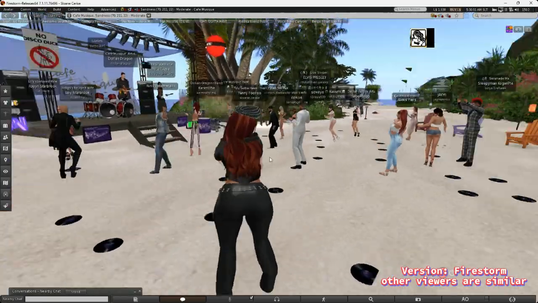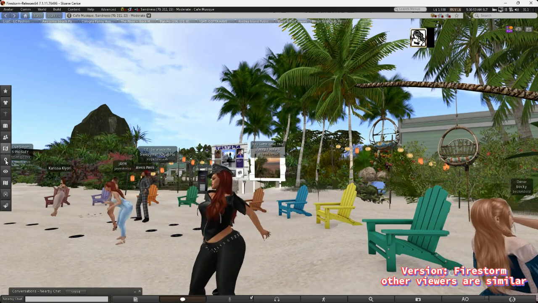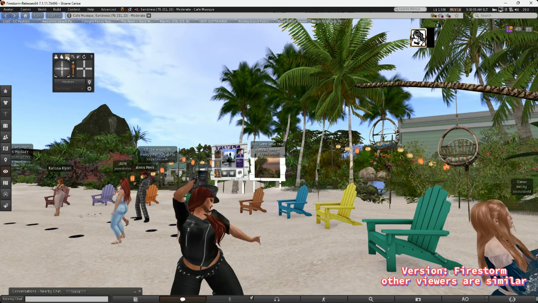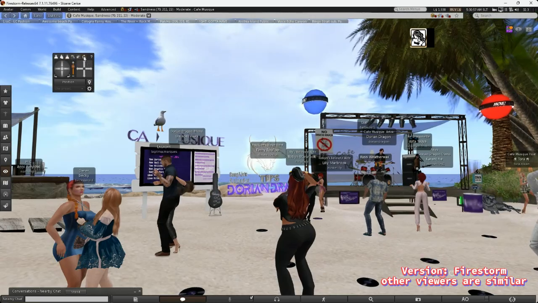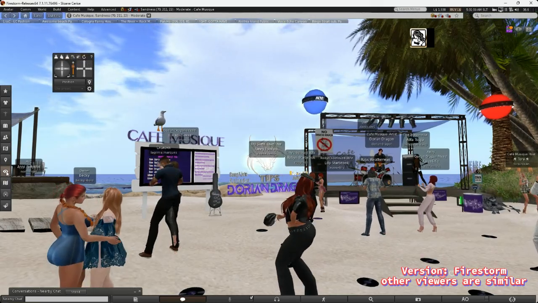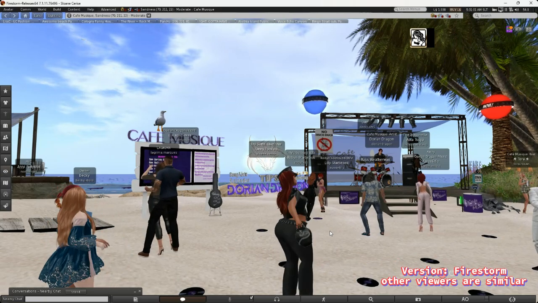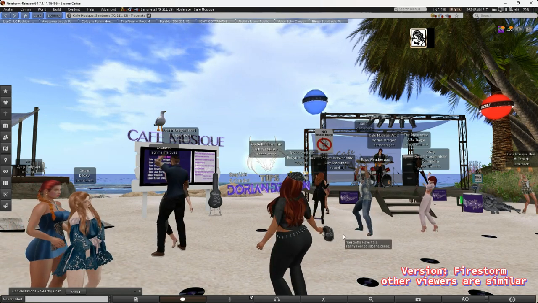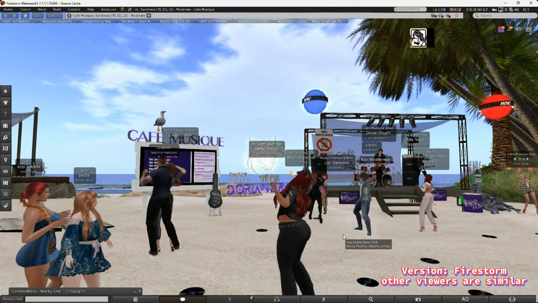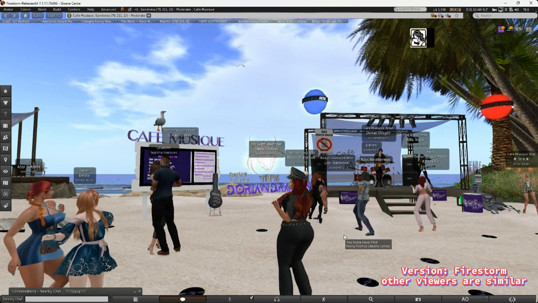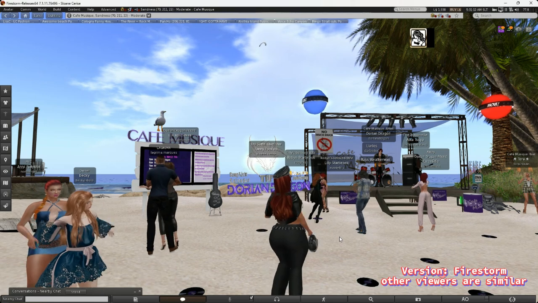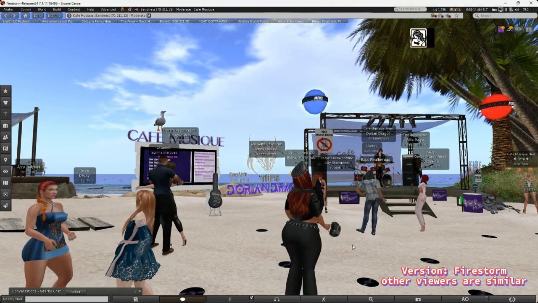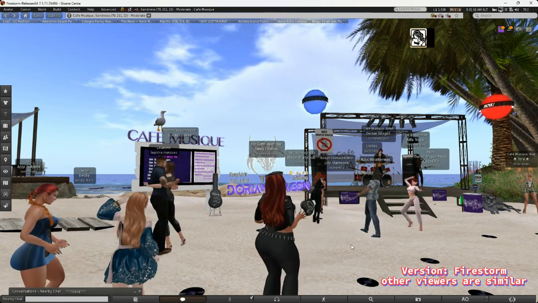So I hope these little tips and tricks have even been useful to the seasoned Second Life users, and I hope it has helped out any new Second Life users with all the camera controls and how to use your Control, Alt, and left click and your mouse to move around and see things in SL.